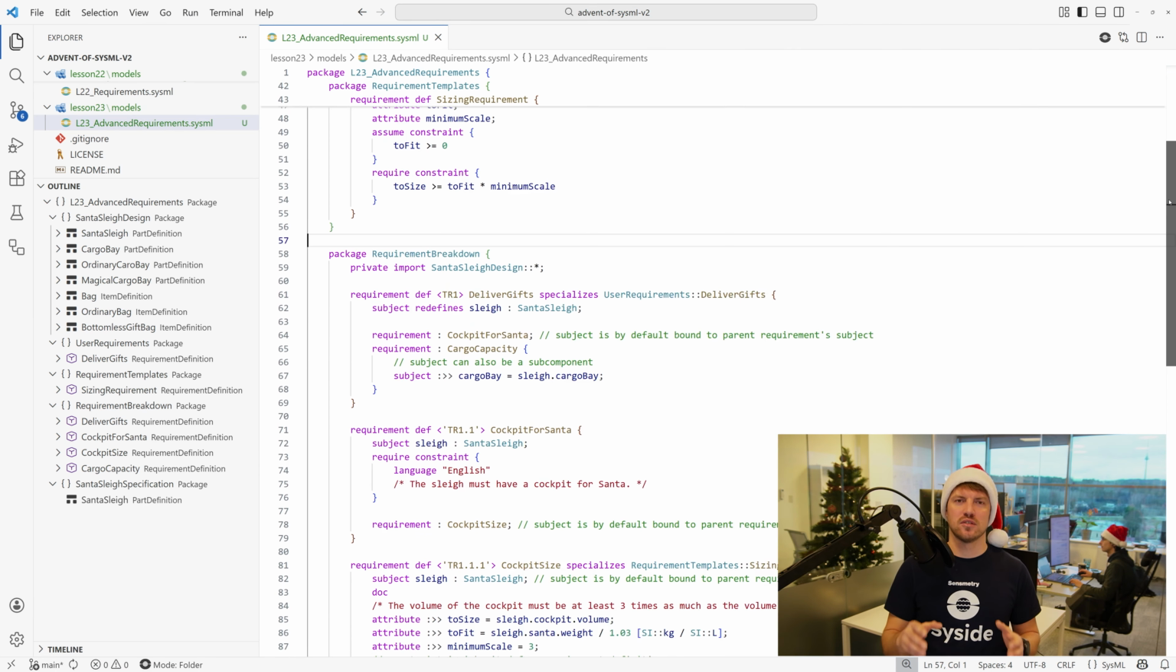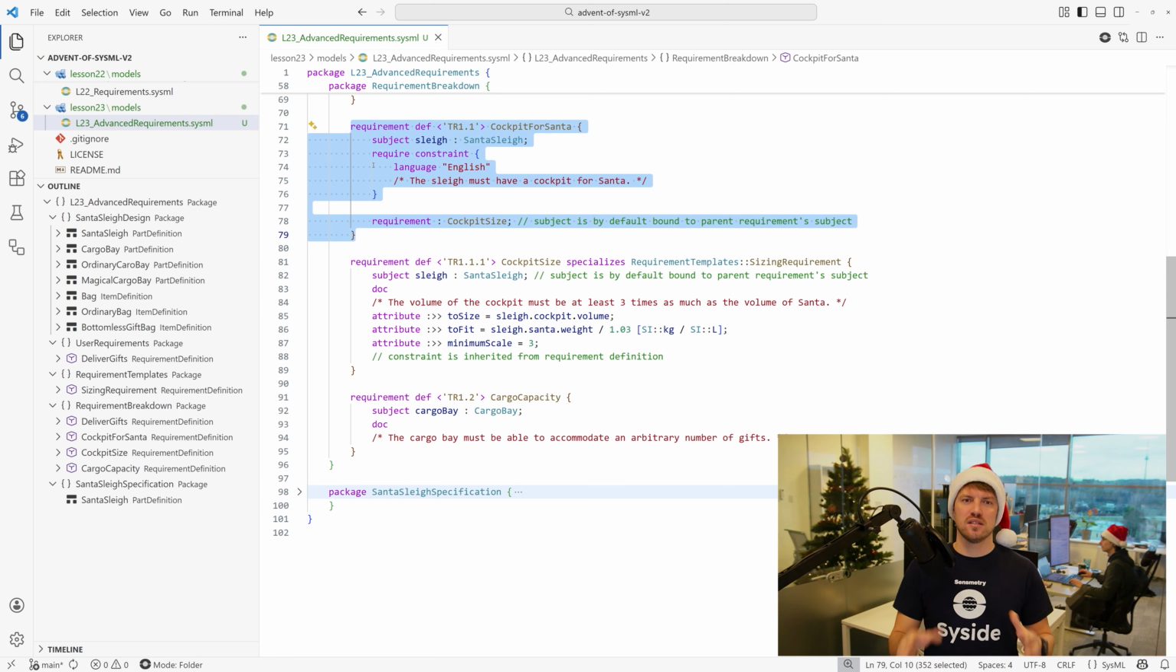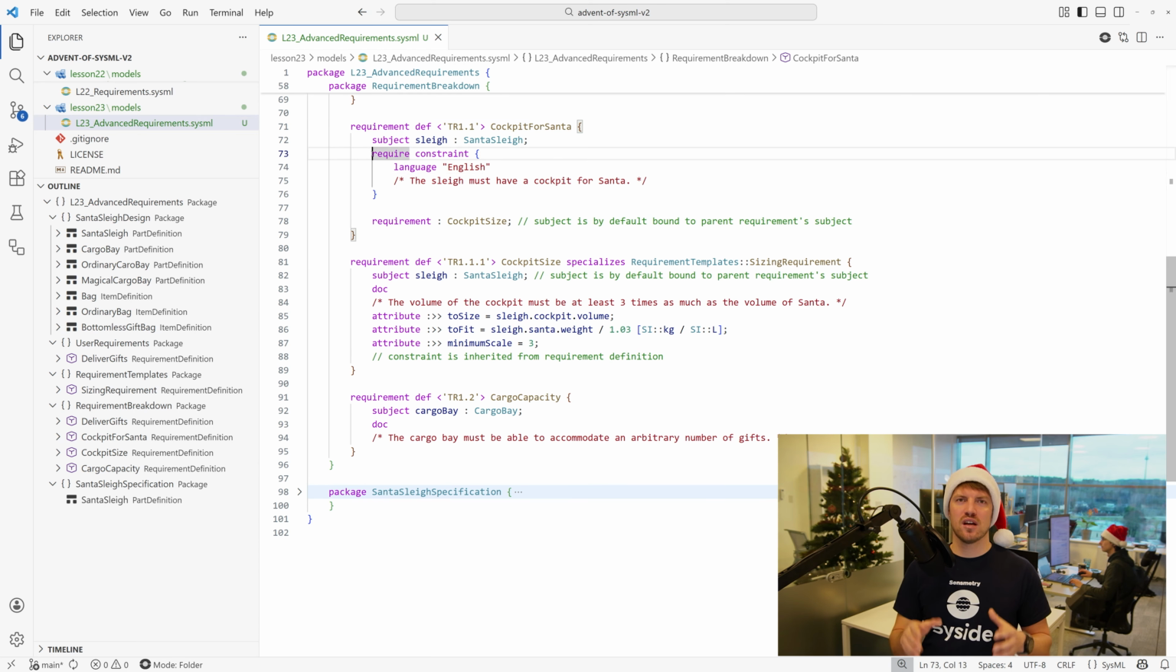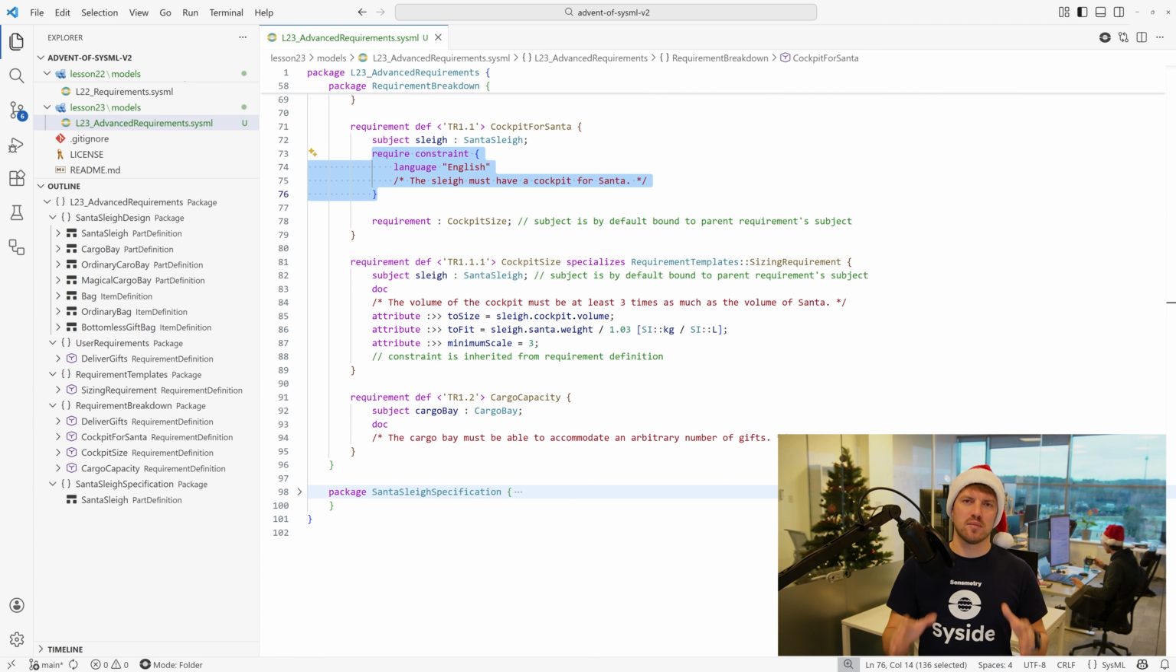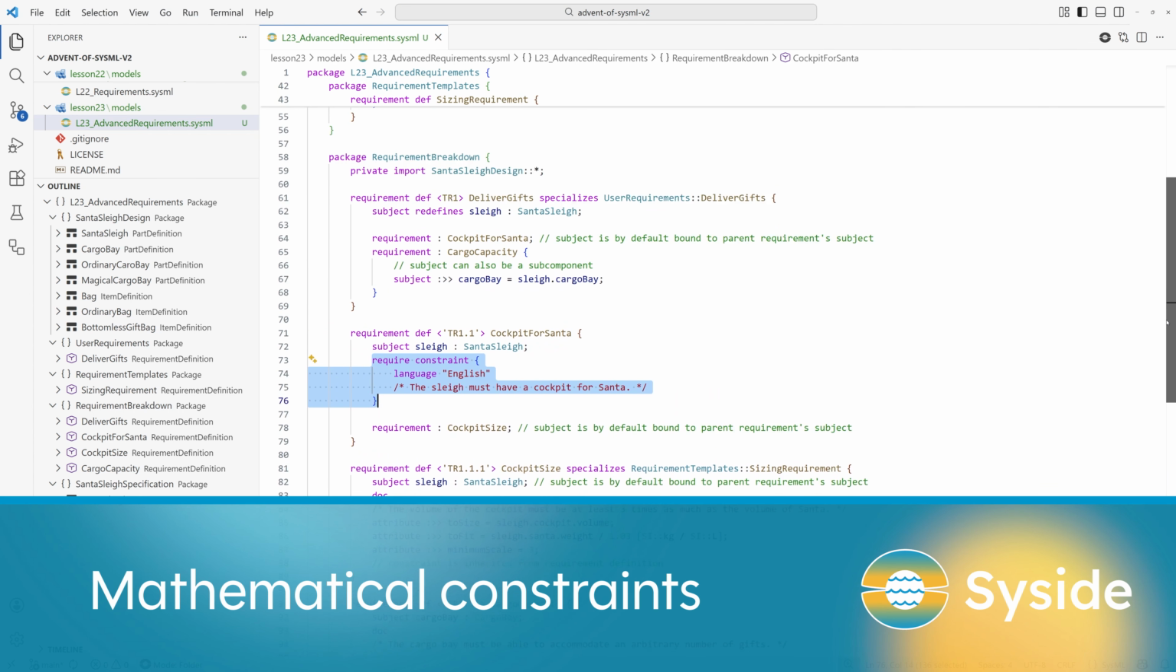On lines 71 through 79, look at the cockpit for Santa requirement. Instead of a doc comment, we now have a require constraint block. This is our first step towards formalization. We are still using English here with the language keyword, but now the constraint lives in a proper model element, not just documentation. This means we could swap to a different language, like a mathematical expression, and the model would understand it.